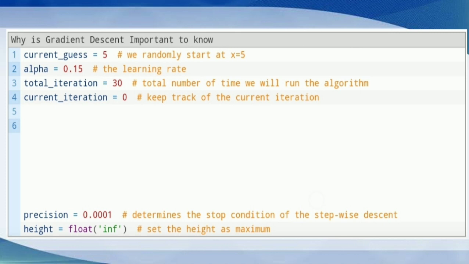And for the third step, define the learning rate that determines how quickly we converge. In our code, step 3 is the alpha that has been set to 0.15. The 0.15 is the learning rate. In the next part, the total iteration, as you can see, is 30, which is the number of times the algorithm will run.